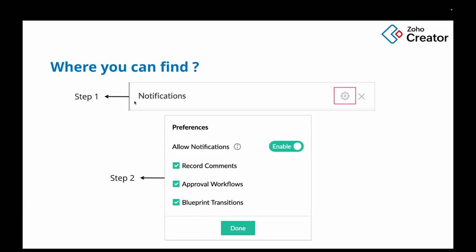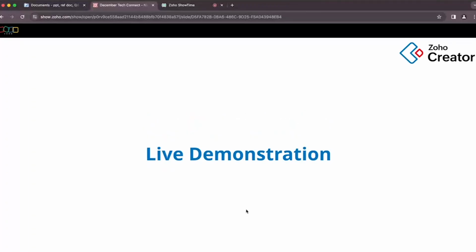Where you can find this is, you will go to the notification icon, click on that, and you will get to see a settings icon. If you click on the settings icon, you will see the preferences, in which you can disable or enable the notifications, or you can disable only a particular notification. All that can be customized. So we'll give you a live demo on this.